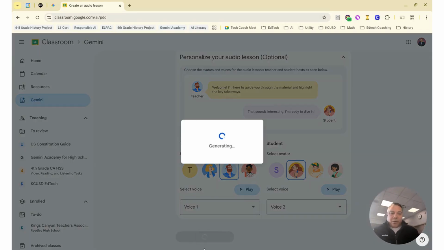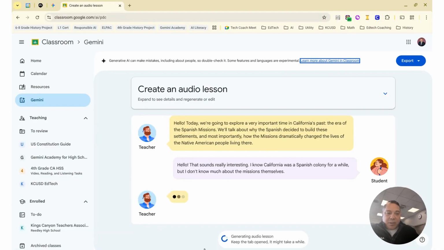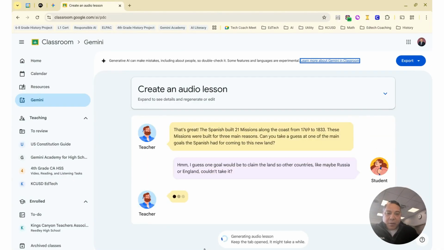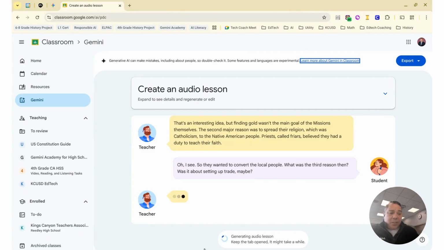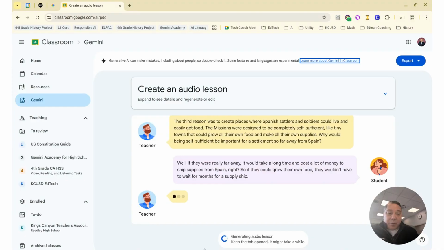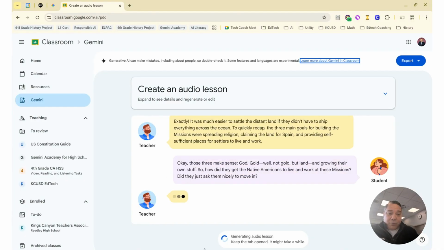It takes a minute or so, and you actually get to see it being generated in real time. It shows you what the conversation is like. And again, it looks almost like a texting conversation that you might see, except that you get to hear it being read aloud and you can follow along.